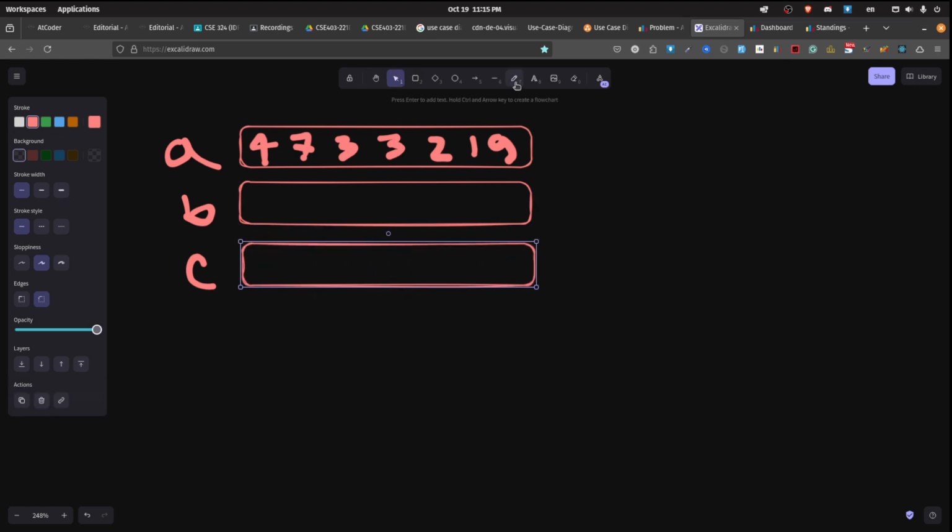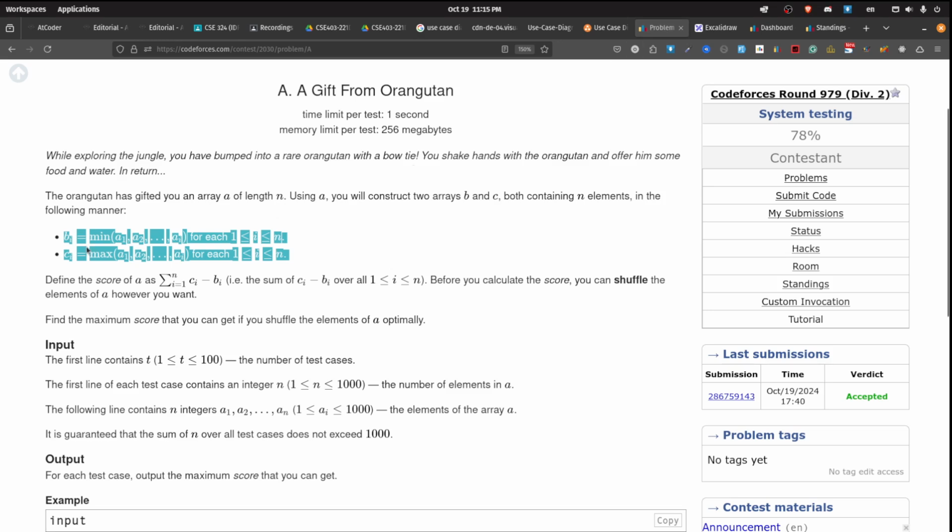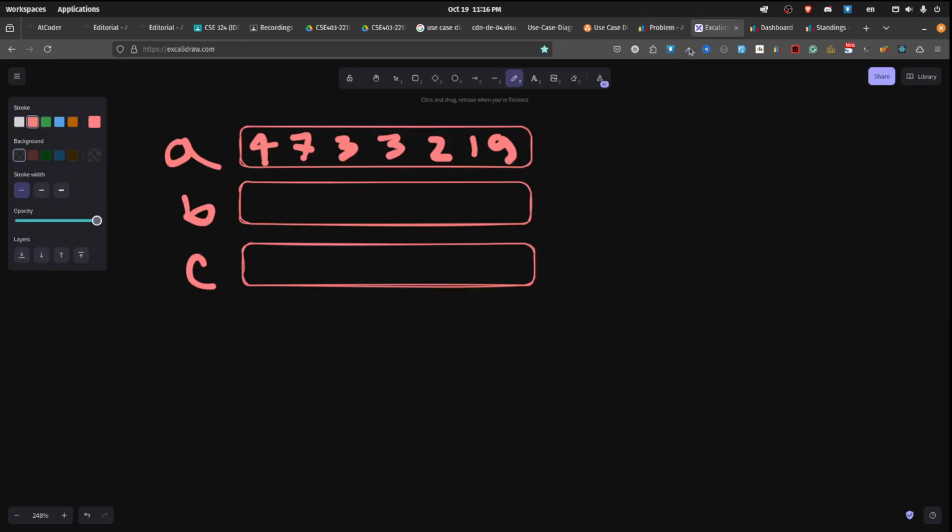For array B, I have to take the minimum of A[1] to A[i]. So for example, if I run a loop that iterates from index 0, the value at 0 is 4 and I have to take the minimum one. For the first one I take it as the minimum number, so 4 is the minimum. And for C I have to take the maximum number, so I take 4 as the maximum. Later I will update it for both B and C.